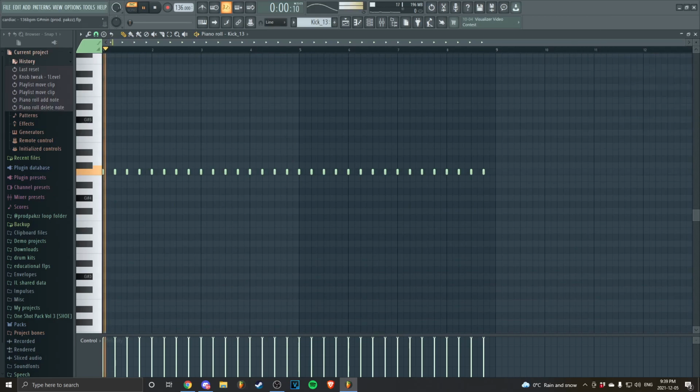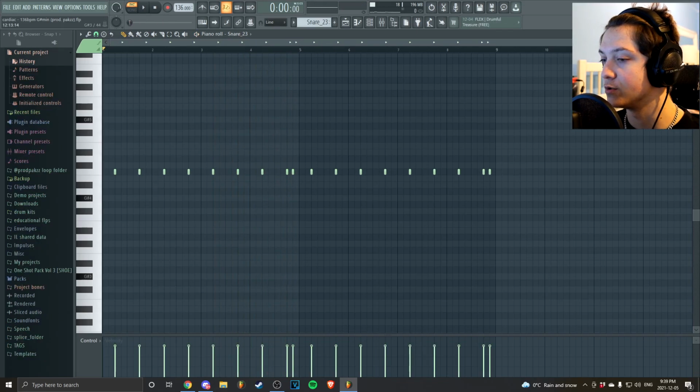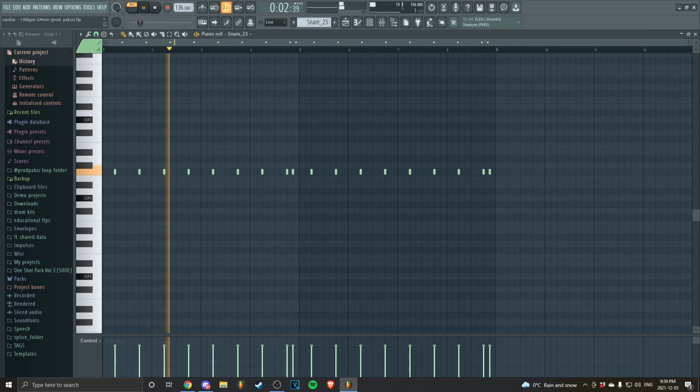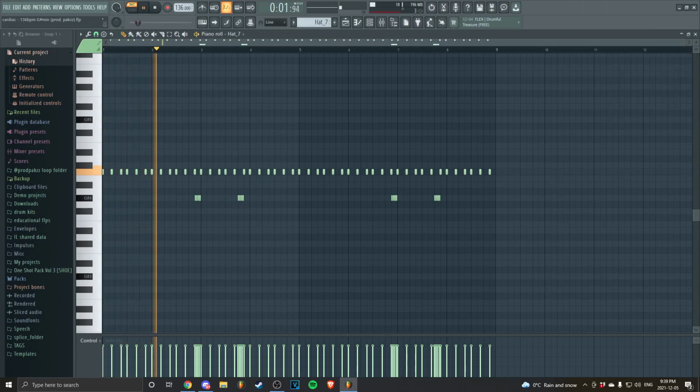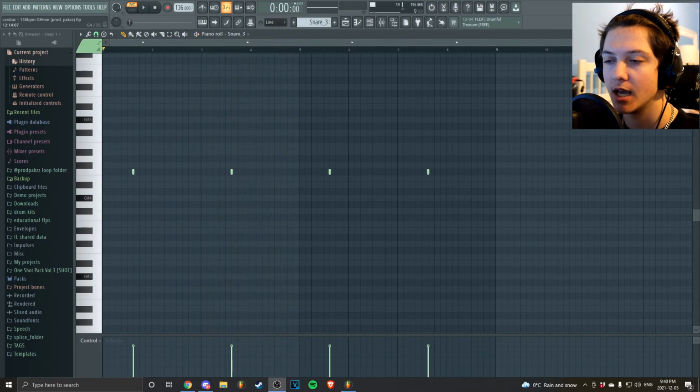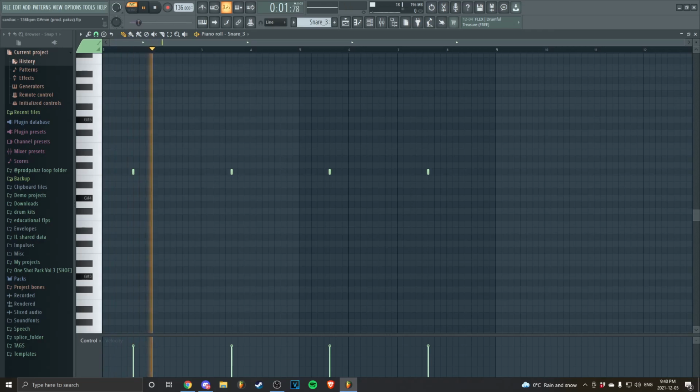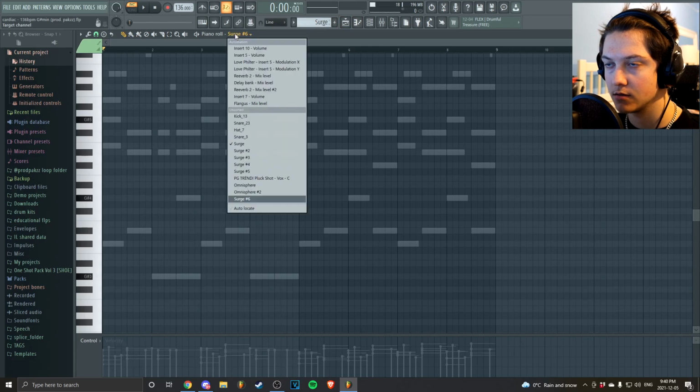Alright, we got the melody out the way, let's hop into the drums. First thing I started with was a kick. Next thing I added was a snare. Next I added the hi-hat. Next I added another snare. And, oh, I honestly thought I had more, but that's all there is for the drums.